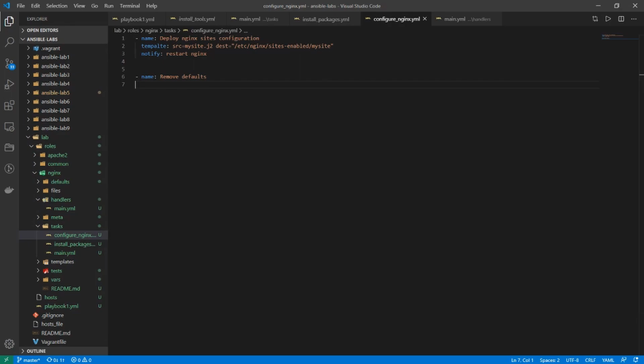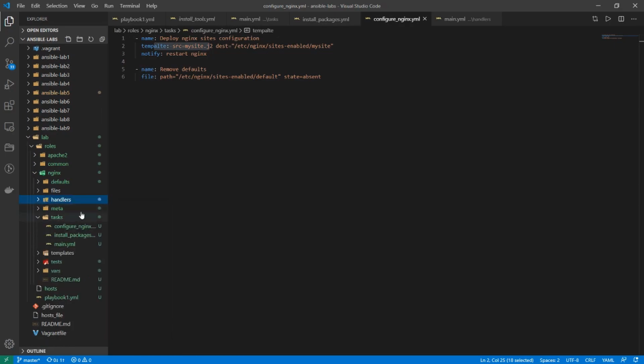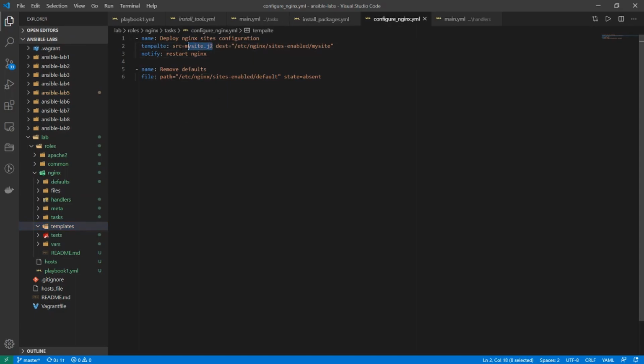So let's do that. I'll copy and paste what I have here. So instead of using template, it's just going to look at the file. This is the path for the file, and it's going to make sure that it doesn't exist. So it's going to delete it, basically. That looks good. Also, we're referencing this template, but we haven't created a template yet. So it's good that we sort of walked through this configuration, and we can see that we're missing a few things. So let's go to the templates folder, and let's create this template.